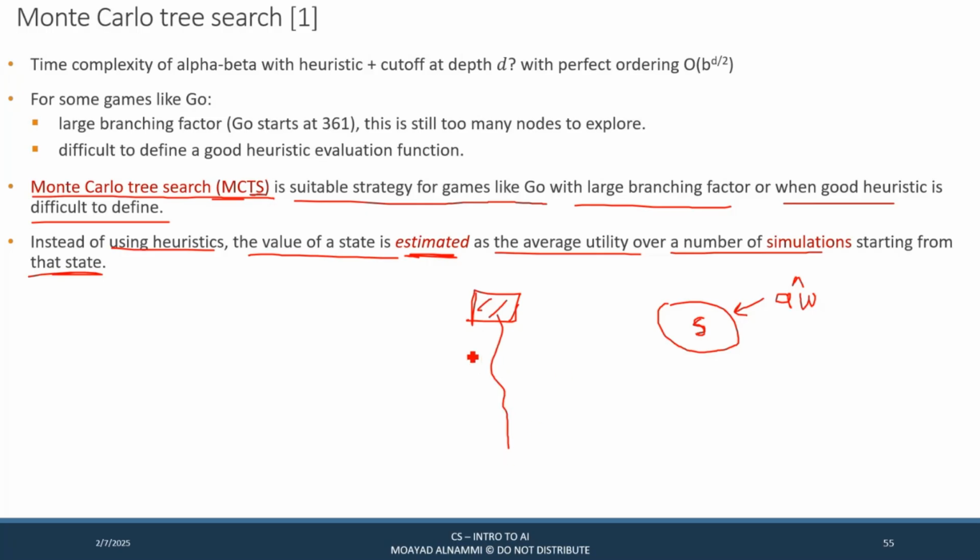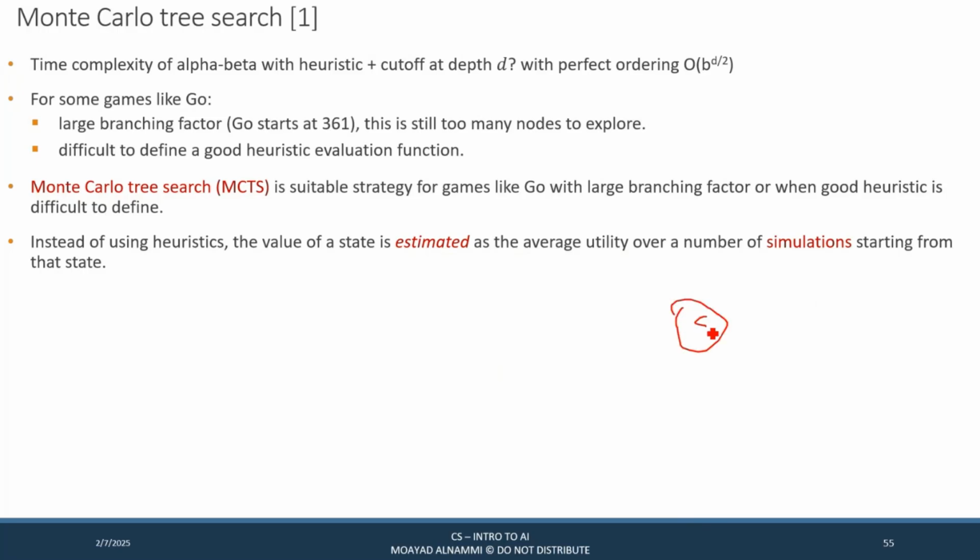And by randomly, we mean that if the turn here is for the max player, you will take a random action at this state. So it'll go down some branch. Now the game is at this state here, let's call it S dash. Then it'll be min's turn. You take a random action for min, and then a random action for max, and then a random action for min, and so on. So we call this a simulation or a random playout simulation.